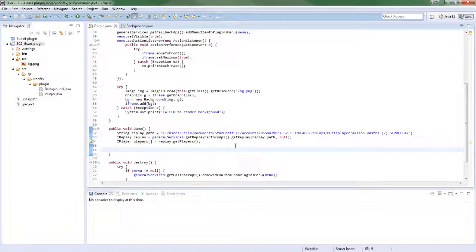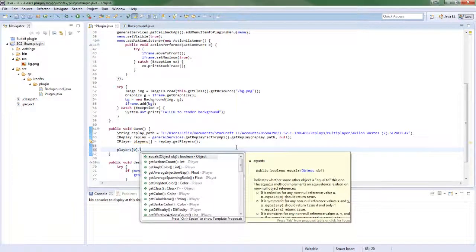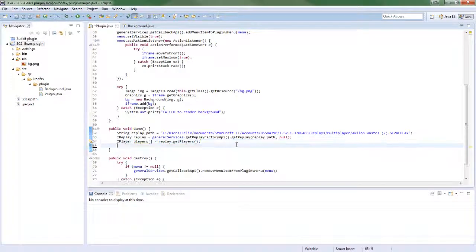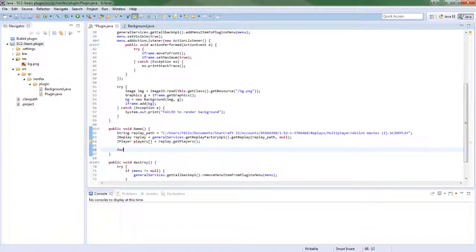So what we could do is say players 0 dot and then do the thing we want to do, and do it back again for player 1 and print all of that. But I don't want to do it twice, so I'm just gonna create a for loop. I'm just gonna type it and then I'm gonna explain what it does.